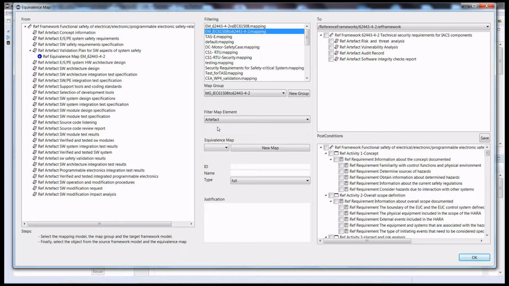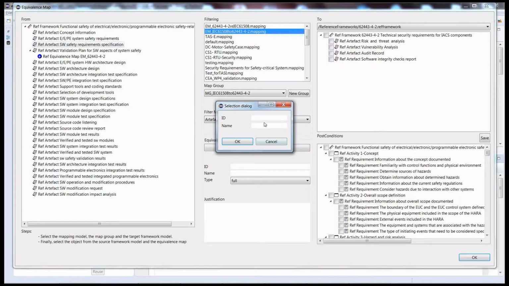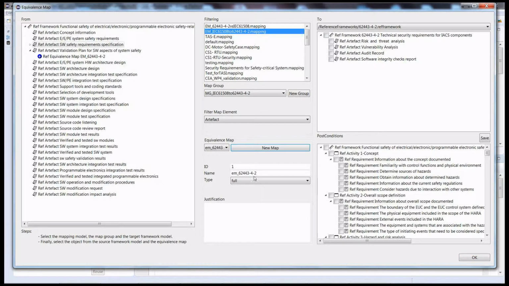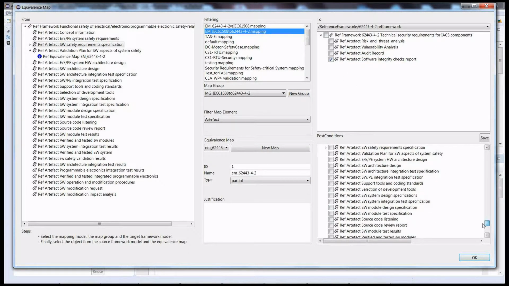Just maps between artifacts are needed for the cross-standard reuse feature. Select the From artifact, create its map. Check the equivalent elements from the second standard and check post conditions if needed. The post conditions are mandatory extra activities, not included in the standard, that must be performed in case of reusing the artifact. This window saves automatically the mapping information.